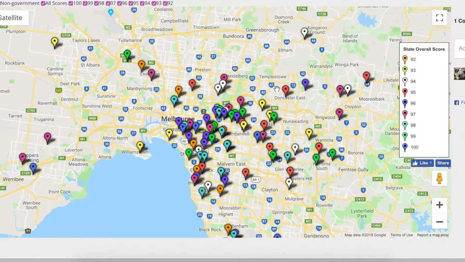The process is pretty straightforward, and the map is essentially the same as Google Maps. So for this one, obviously we're looking at Victoria, but you can go to the other tabs for different states.